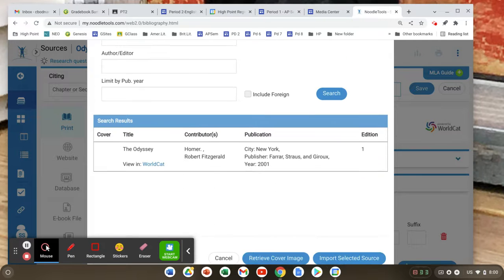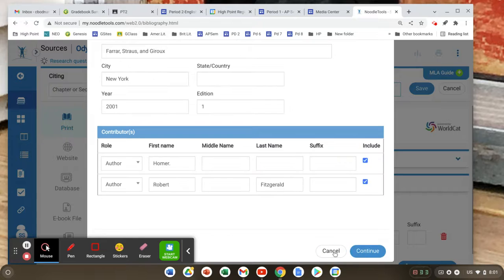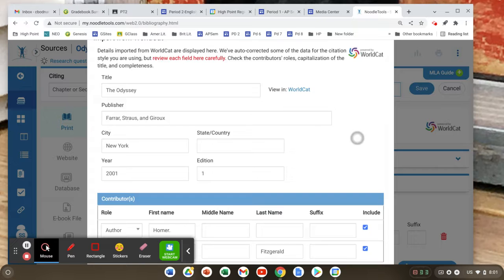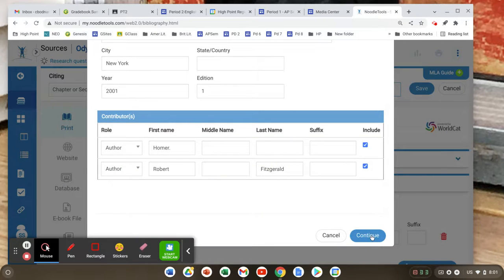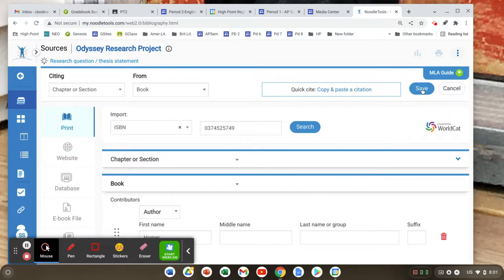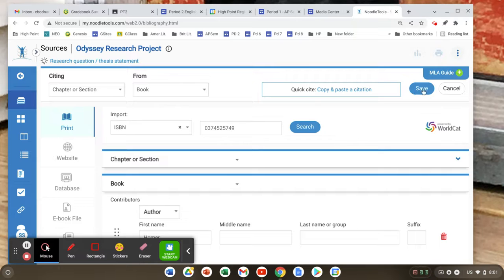And in the search, we see that Odyssey, Homer, Fitzgerald, that's it. Okay, so I'm going to click on this, and I'm going to import selected source. And now it will have entered everything for me. If you scroll back up here, you'll see the information is entered. And I can just click continue. And you always want to, again, go down here and look to see that the information has been entered properly. It has. You want to make sure you click on save in the upper right-hand corner.